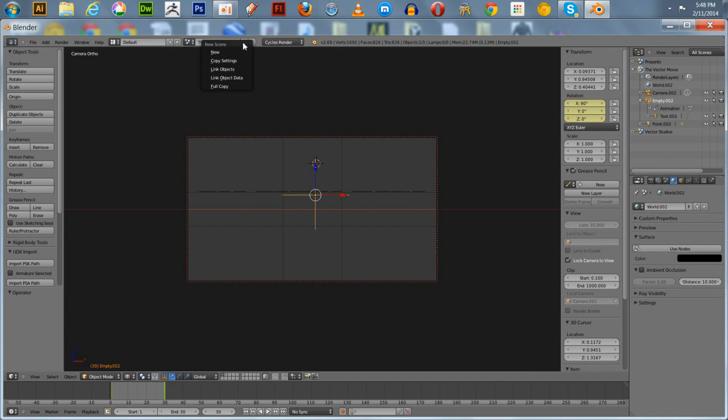I choose it first and then delete up. Delete that. Delete presents. So now we got our first scene here. Now we're rotating down. So now what we do is hit the plus sign, full copy, and this one's going to be presents, and then full copy again, the vector movie.